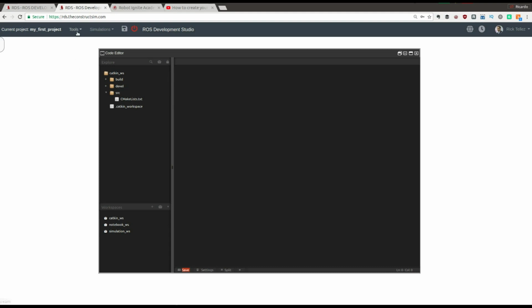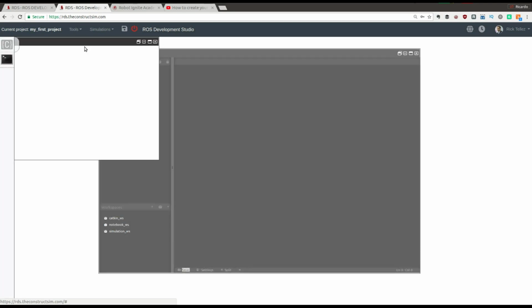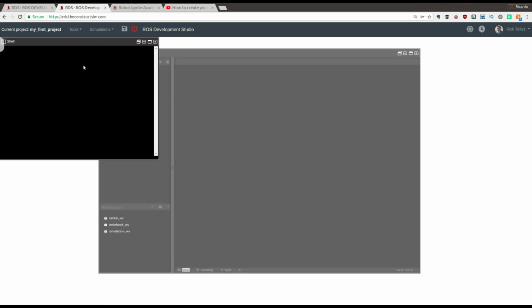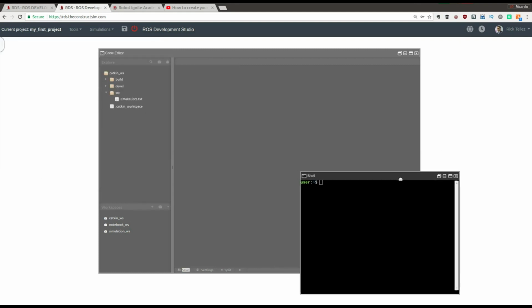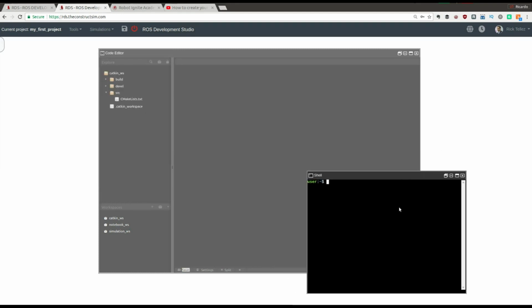We need to have a shell. And for that, let's go again to Tools and open a shell. Great. So we have this shell here. And if I do an ls, you will see that we have the three workspaces that I have mentioned before: the simulations, the notebook, and the Catkin workspace.